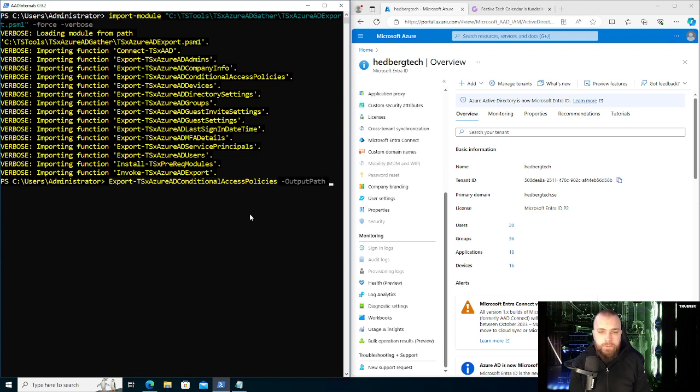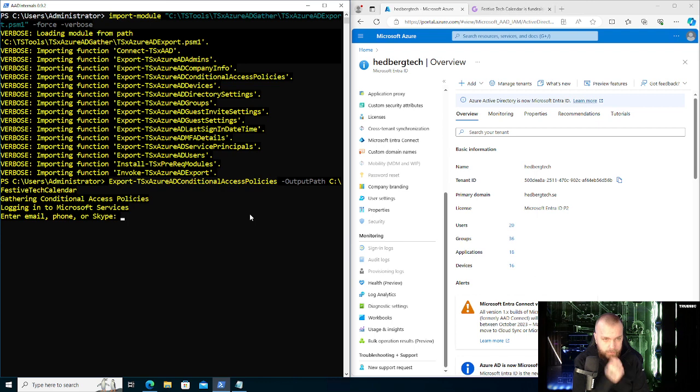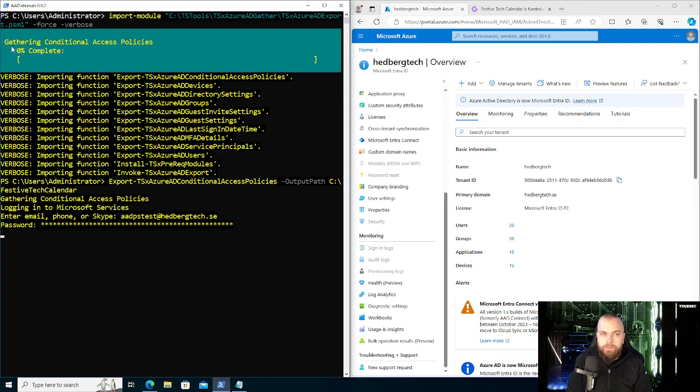We specify an output path. We hit enter. Currently, the code is configured in such a way that I need to grab a new access token. So let's sign in again using the same username, the same password. And now we're gathering conditional access policies. So we're looping through all of these policies that we saw outputted previously.